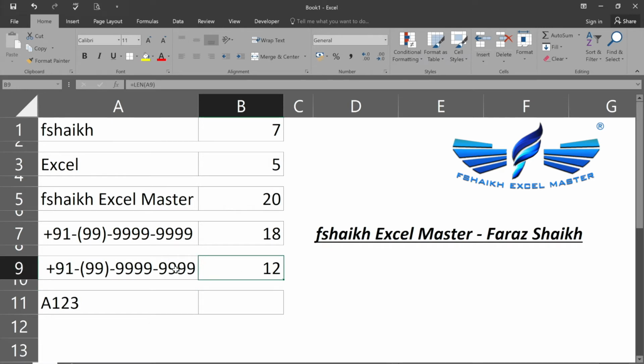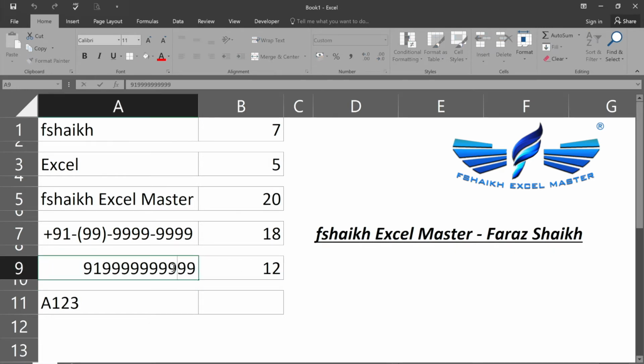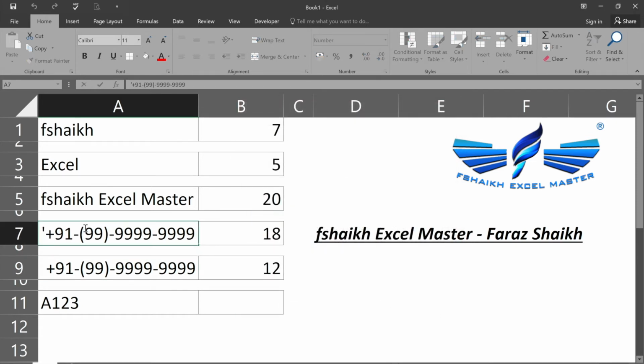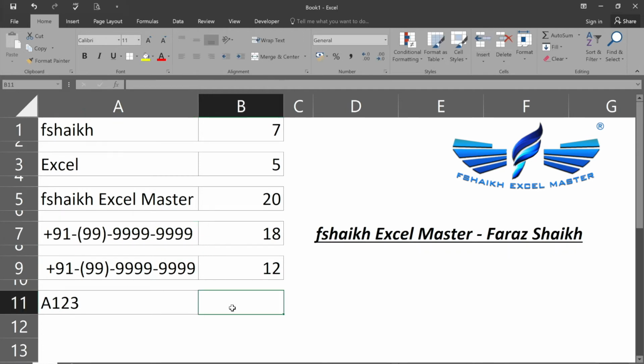Why is that so? The numbers in this cell have a special formatting, which I'd like to show to you. This is a custom format which I have done for the numbers. Whereas in this case, there is no special formatting, so the dash and the bracket are being considered as a character. So now let us look over here how it will read.